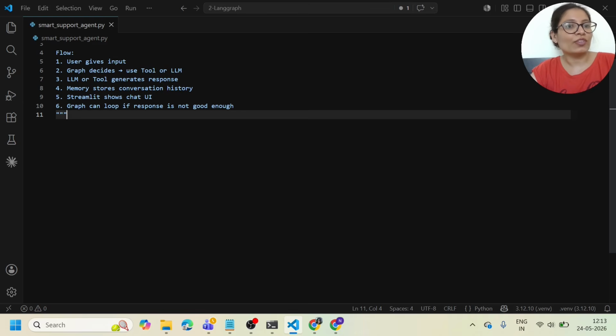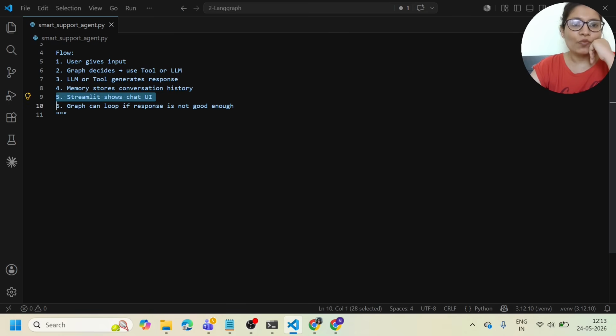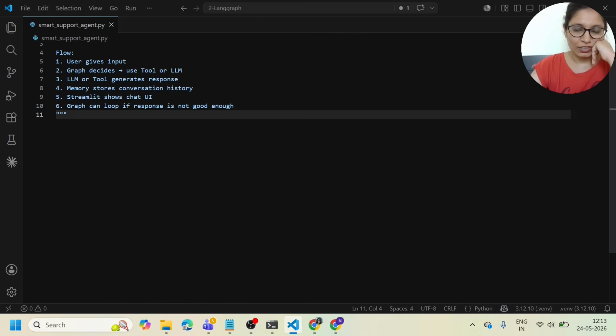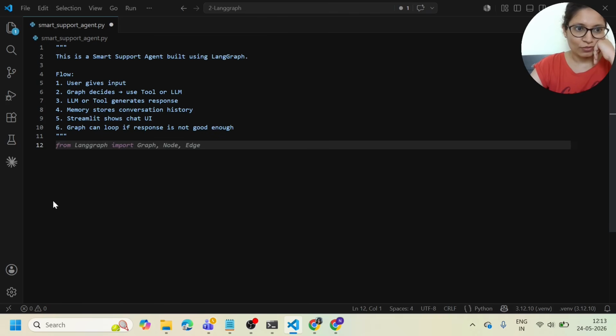The user gives the input and the graph decides whether I need to use a tool or LLM. The LLM or tool generates the response, and memory stores conversation history. Streamlit shows the chat UI, and the graph can loop if the response is not good enough. Okay guys, so this is the project I'm going to build here.